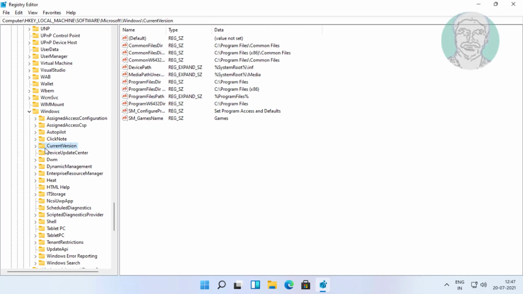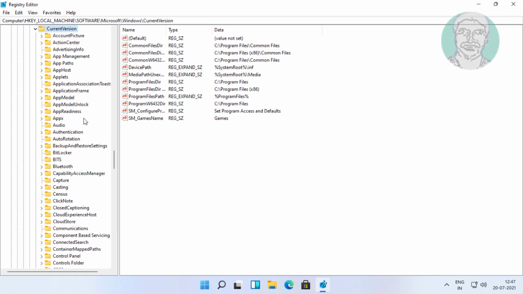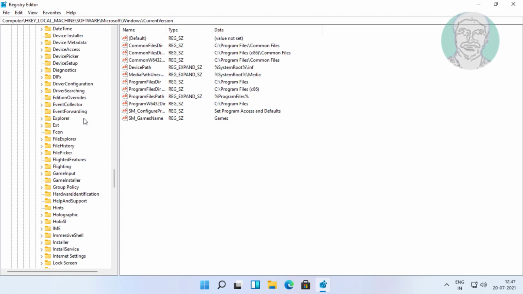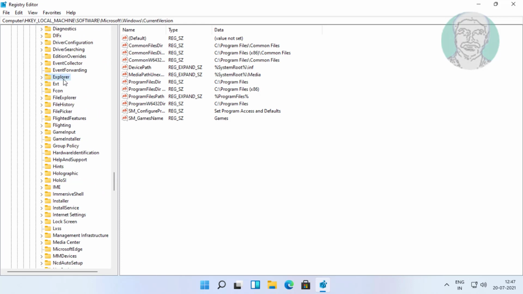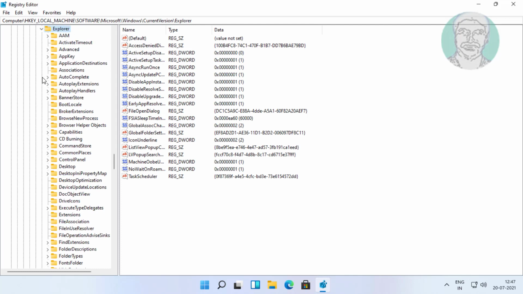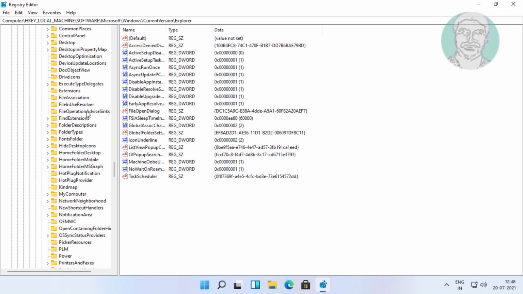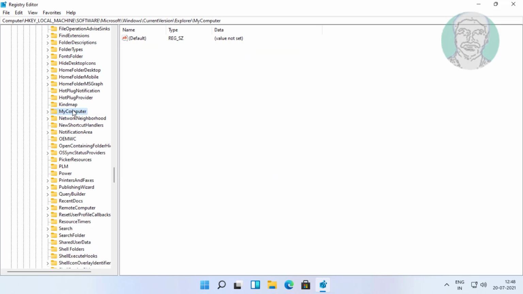Click and expand CurrentVersion. Click and expand Explorer. Click and expand MyComputer. Click and expand NameSpace.